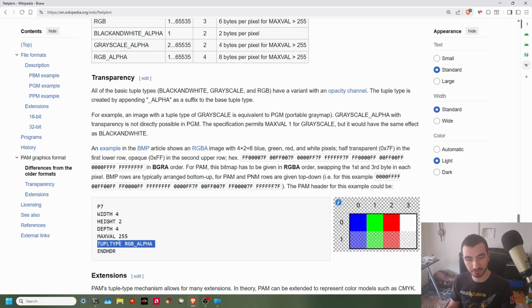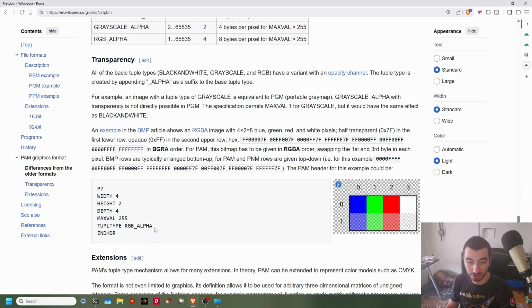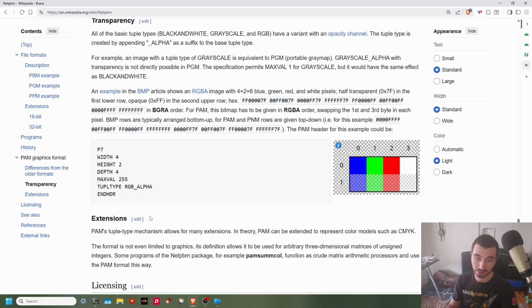Tuple type, which is basically the format of the image: either it's grayscale, RGB, RGBA, and so on and so forth. And ENDHDR is literally the end of the header. And after that comes the image pixels in binary form.